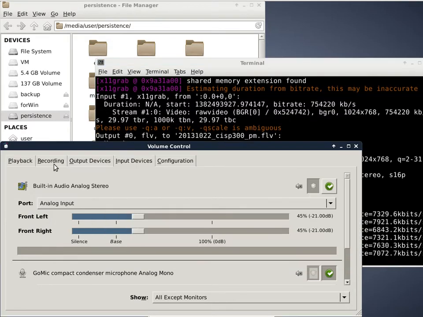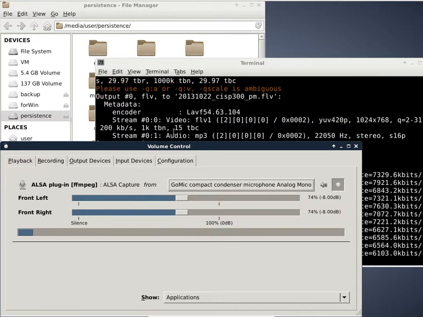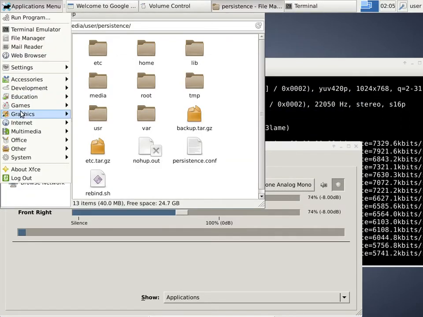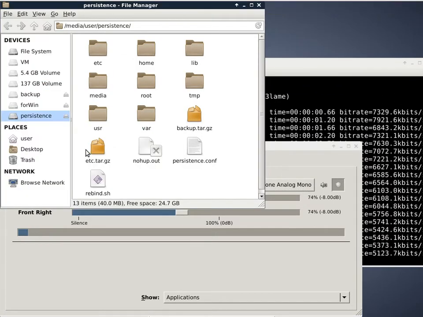Go. Double check, make sure we're still recording from the right channel. Okay, so everything's good. And then we start at the browser.